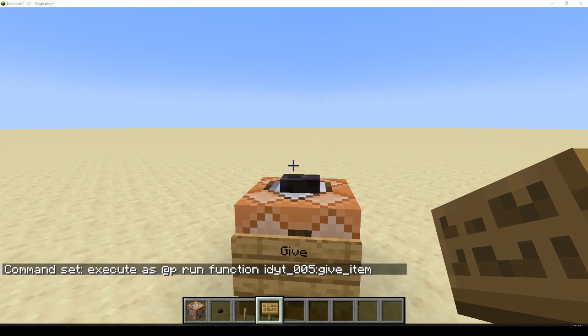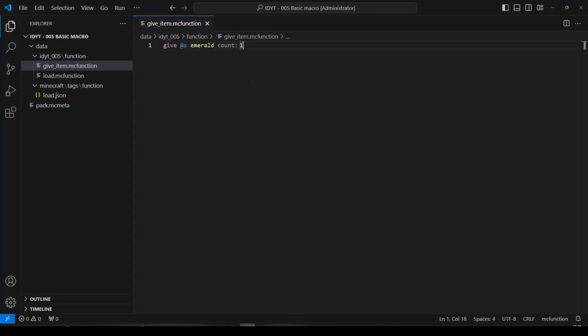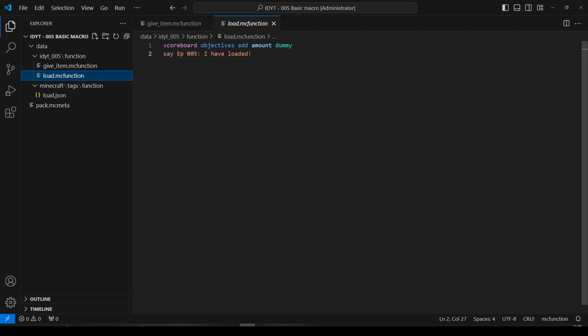Let's go back to VS Code. If we want to give them a variable amount, we need to store that amount somewhere. So I'm going to store it as a score. This is what we want to change here. Let's go to the load function, and you can see in the load function, I've added scoreboard objectives add amount dummy. So I'm literally just creating a scoreboard called amount when the data pack loads. We can use that scoreboard.